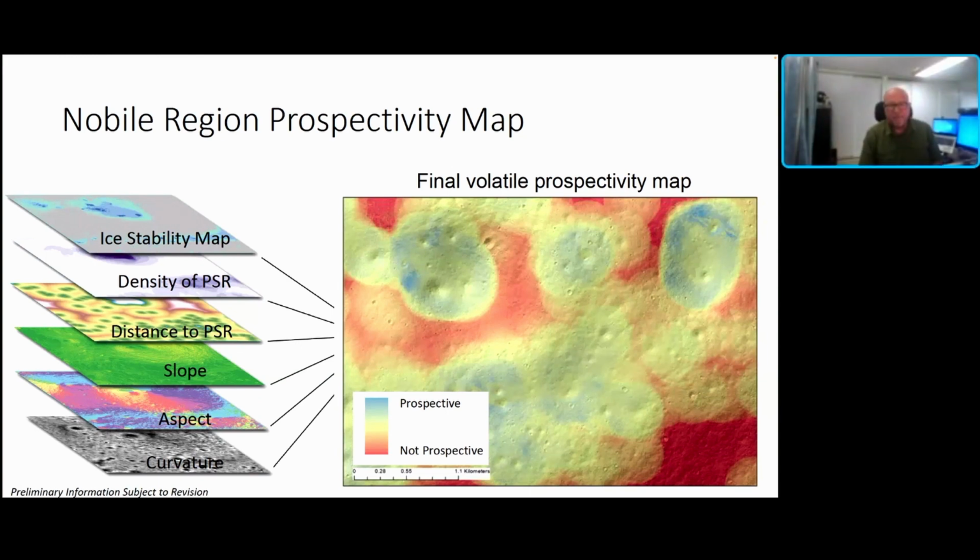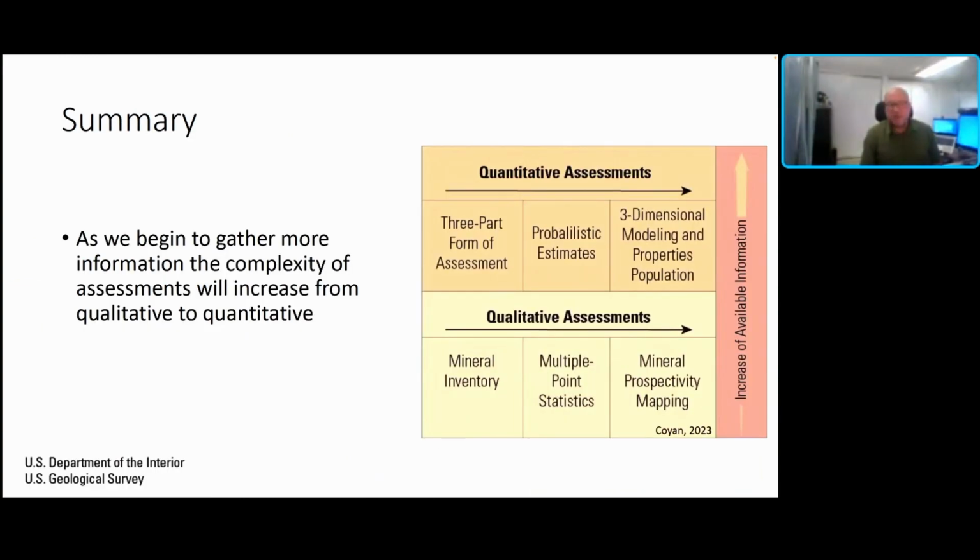Next slide. And so just to say that, right now with the amount of information we have for the South Pole, we're in this qualitative assessments box, but as we gather more information, the complexity of our assessments will move up to the quantitative and hopefully eventually the 3D modeling and properties population. Next slide, and that's my final point.